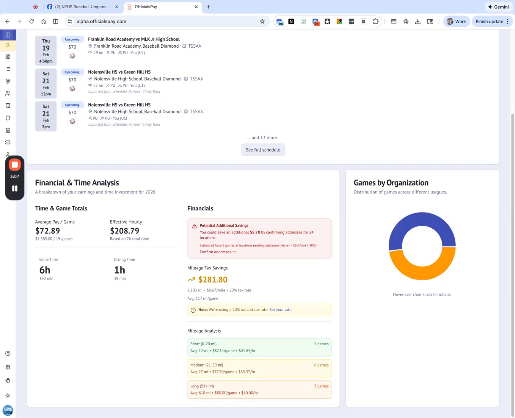Last part of the dashboard is your organizations. Organizations are simply the groups that you do games for. So I do games for TSSAA, Tennessee, for official high school and middle school games. And then I have another umpire group I do games for. And I have another one I've done it for. So mine for the year will probably have 3 or 4 sections, and that's your organization.